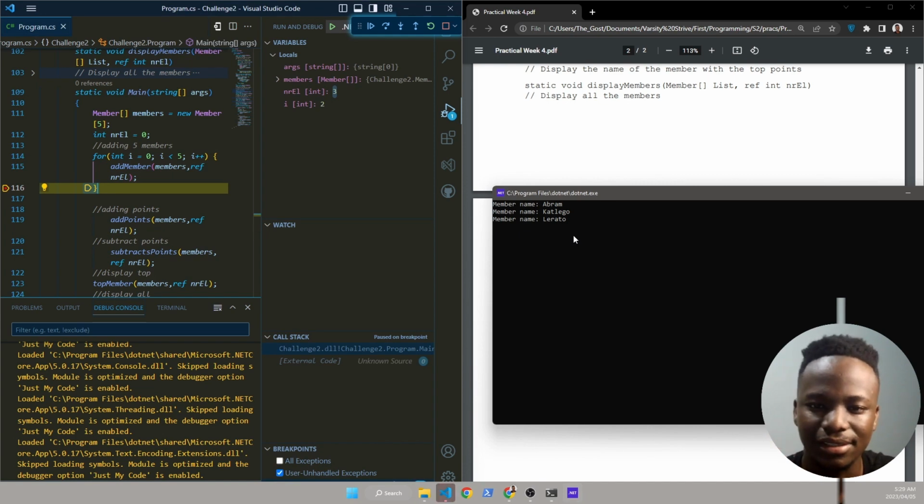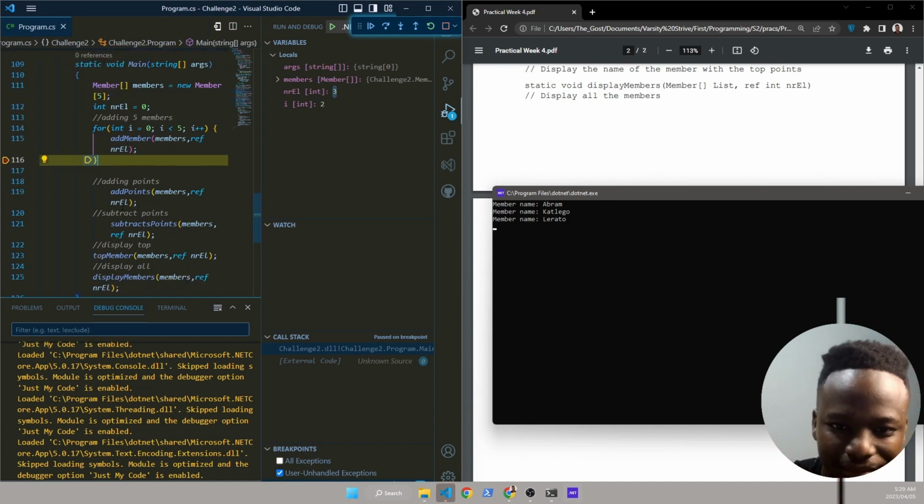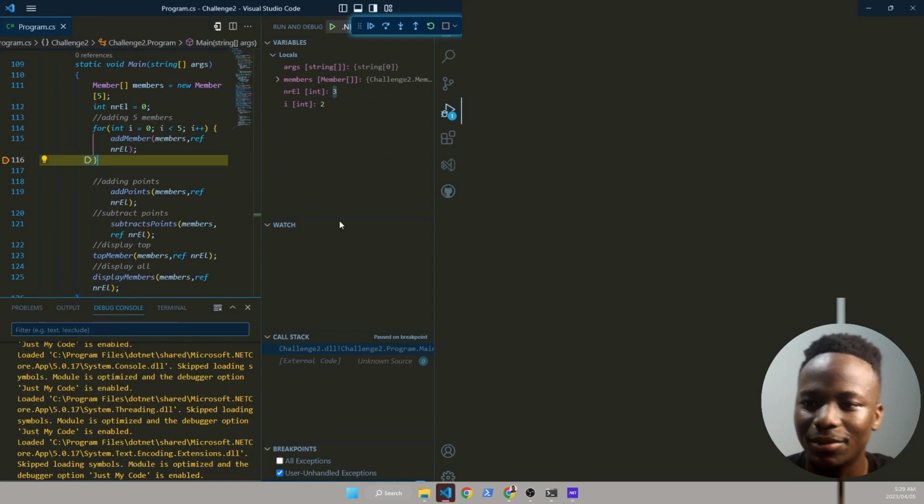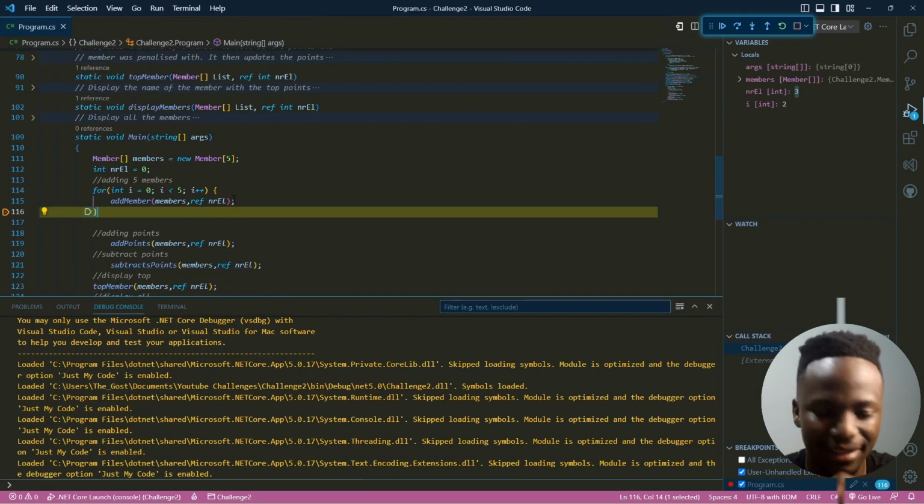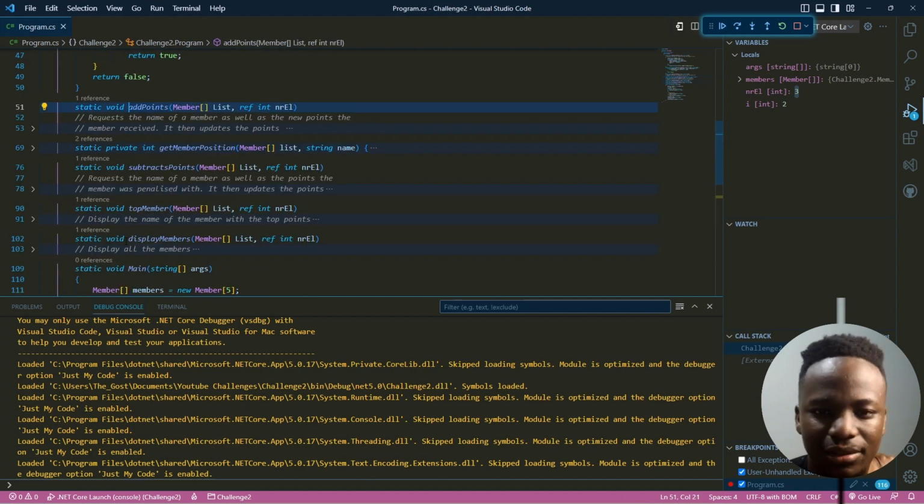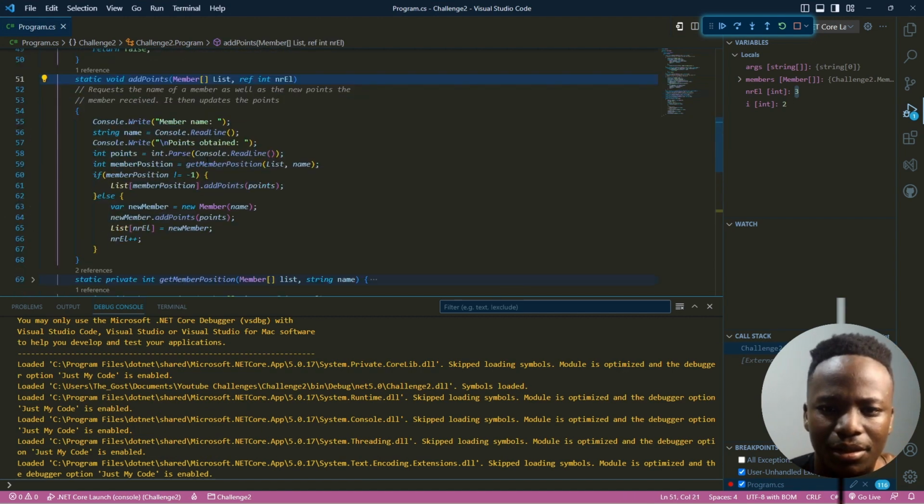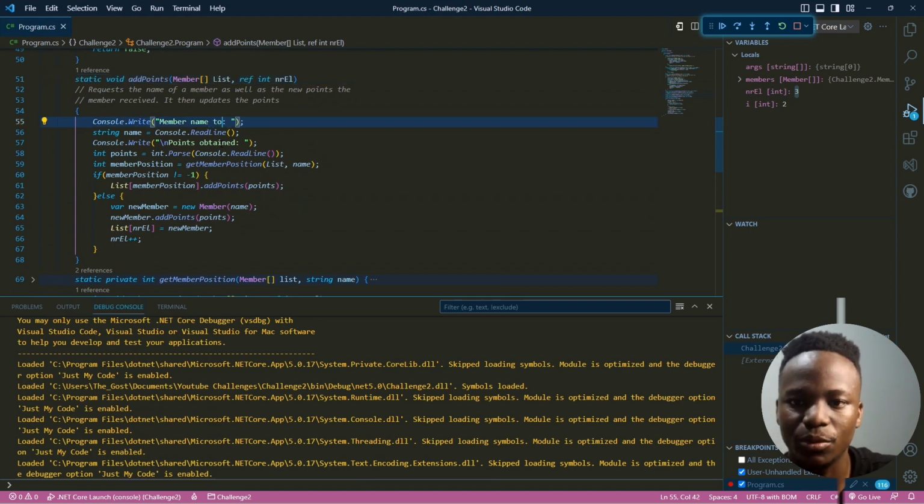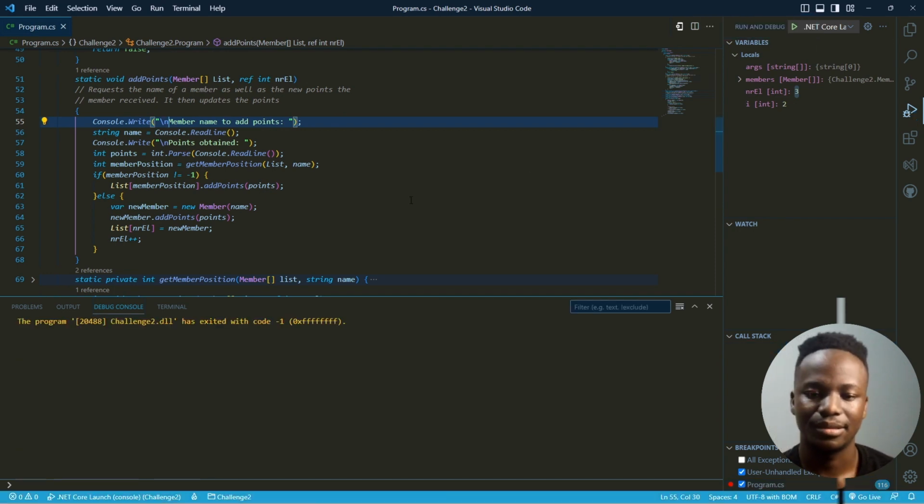Oh, it makes sense. So when we adding points, it wasn't specific. It acted like it's part of any member. So here we said when we add points, let's see what's happening at add points. Let's say member name, add points, and then let's do this. Now let's do this thing.